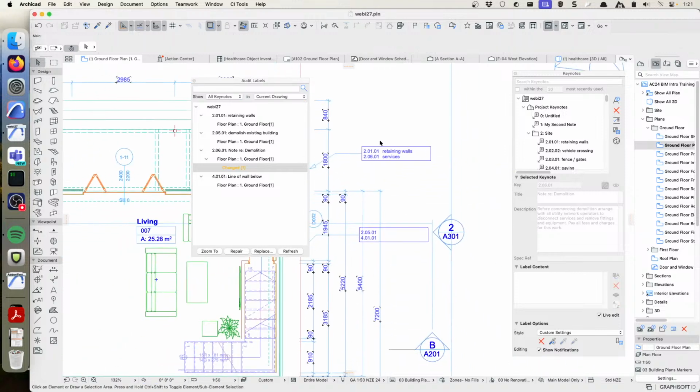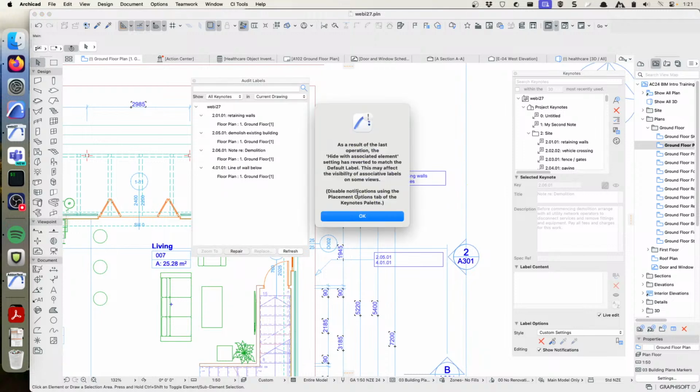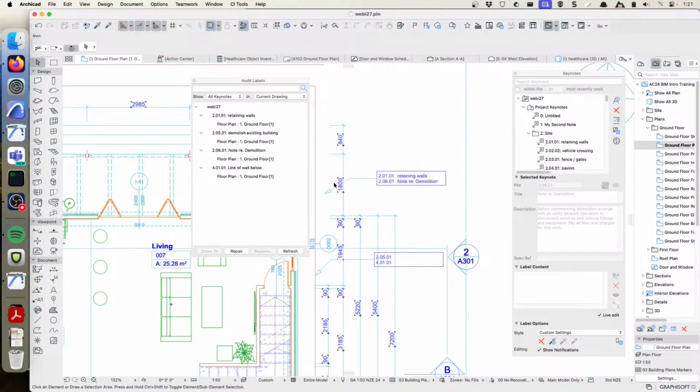So what I'm going to do is I'll just zoom back out. We've only got one change anyway, but I'll hit the repair button to update the entire project. We get this little warning about the hide with associated elements setting, which is fine. And you can see that immediately in the background my label has updated to show that change there.